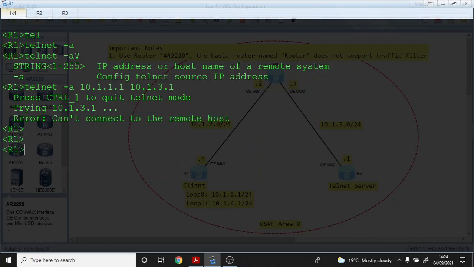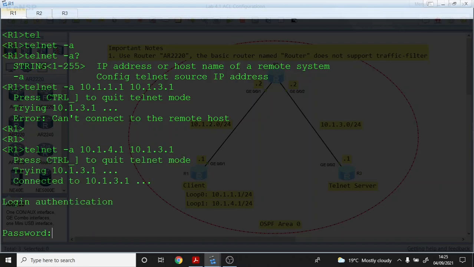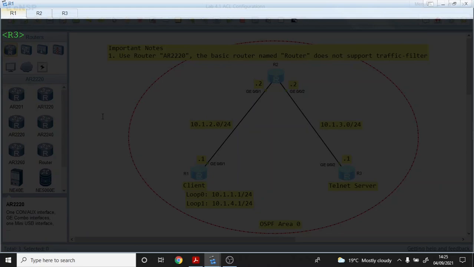Okay, so now let's try and telnet from loopback 1, which is 4.1 there. So enter. You can see that for loopback 1, it's already asking us for the password. So if I type the password, Huawei@123, I think that's wrong. Good. So you can see that if I type the password and I press enter, then I'm in R3, and now I can configure R3. Display ACL 3000.